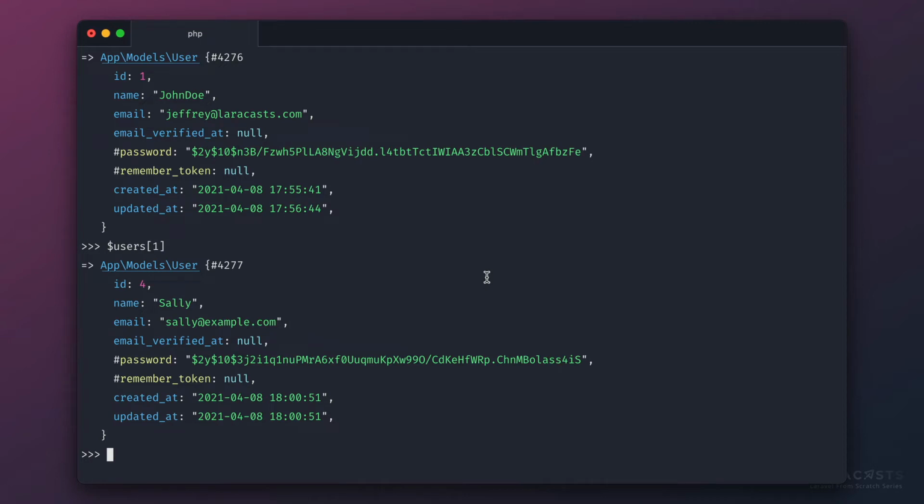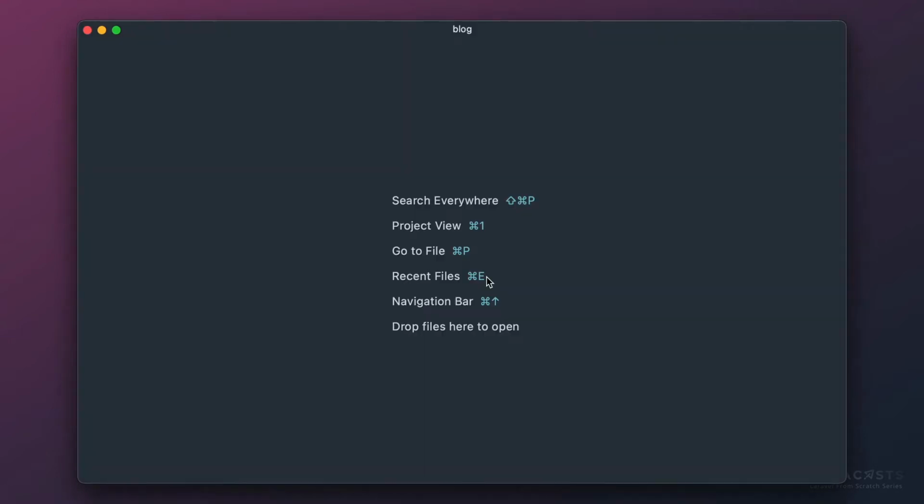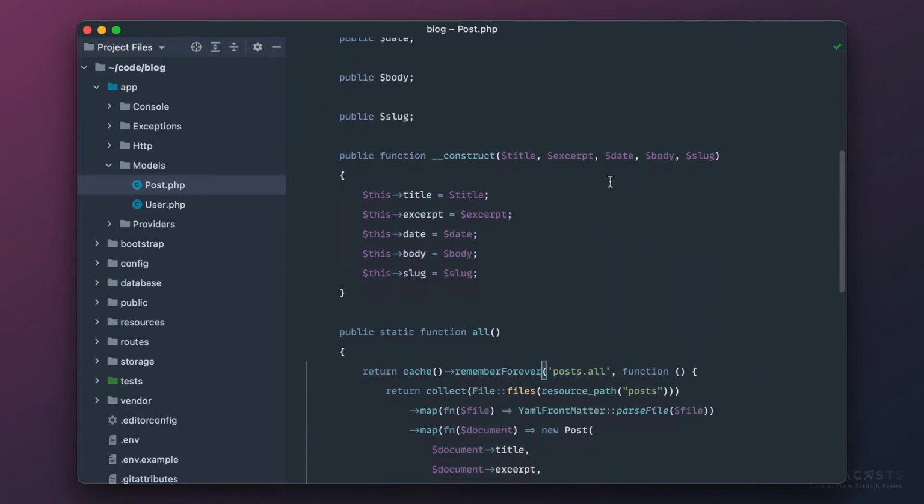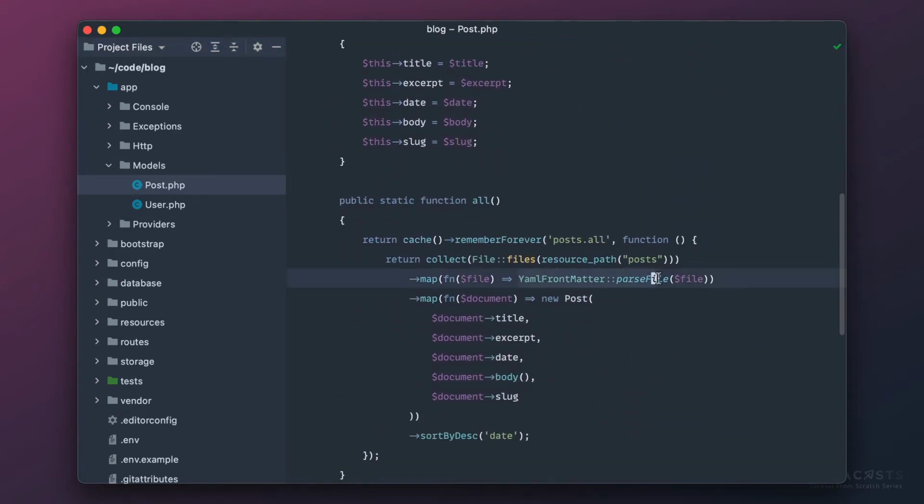So in the next episode, let's figure out if we return to that post class where we originally used the file system and YAML front matter to store the posts and their corresponding metadata. Let's see if we can transition that over to a post Eloquent model.